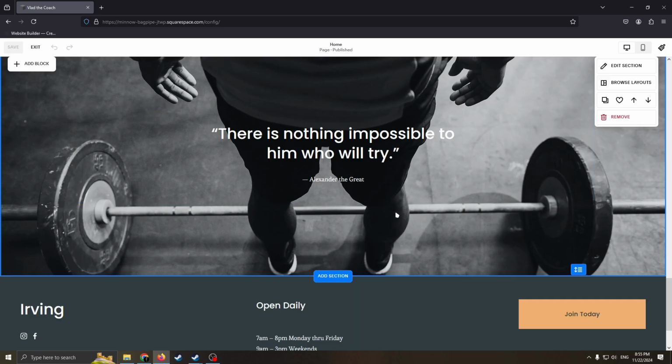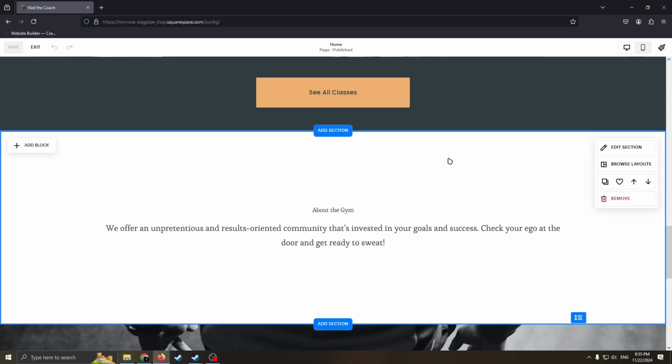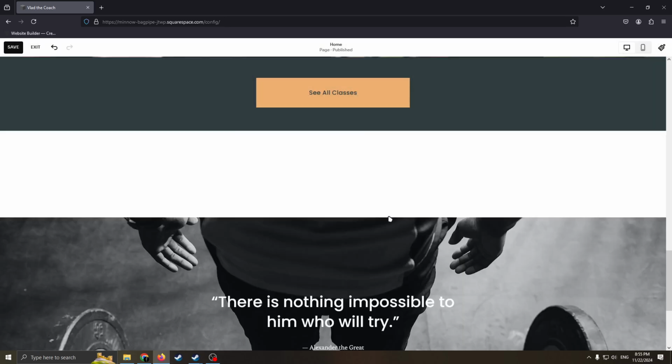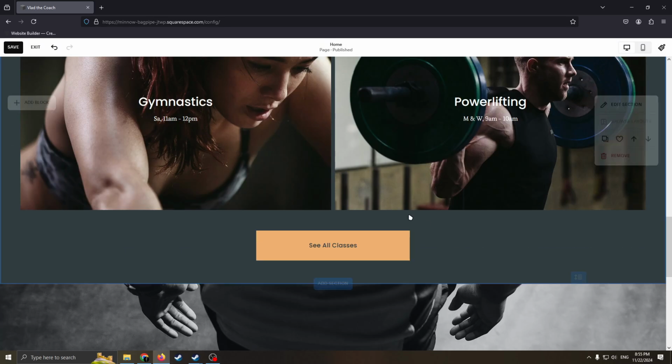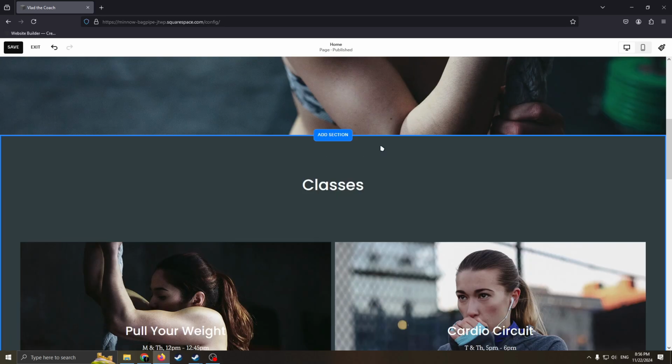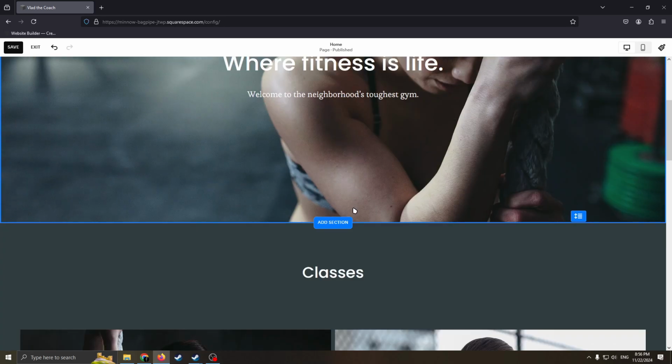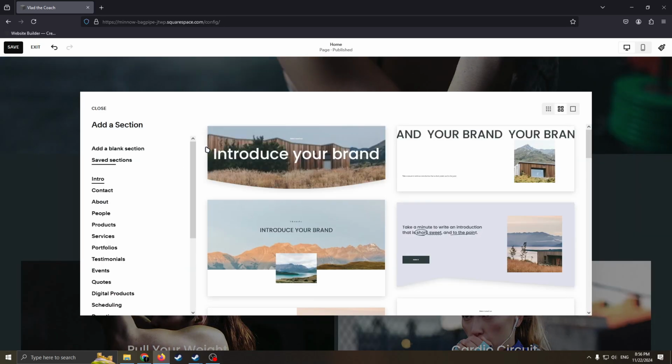You can easily delete any of those. For example, this section, I don't need this section. Click remove. Here it is. And of course you can add new section by clicking this blue button. For example, here you can add a blank section, or you can add intro, contact, about, people, products, services, whatever.